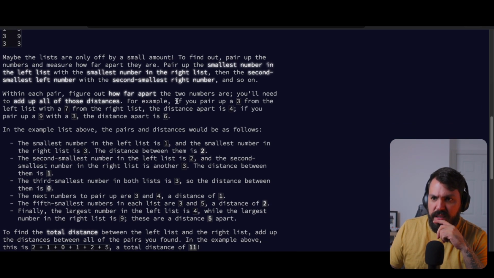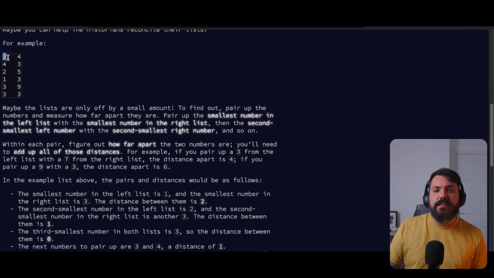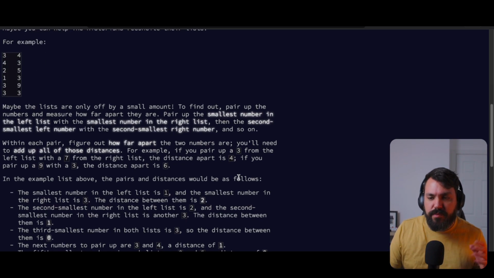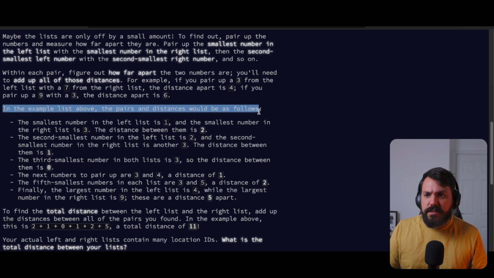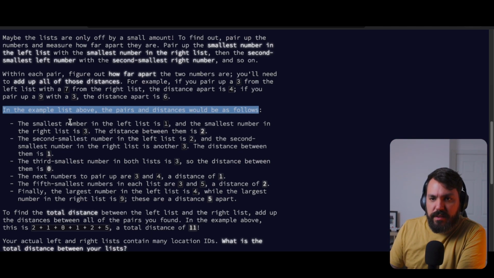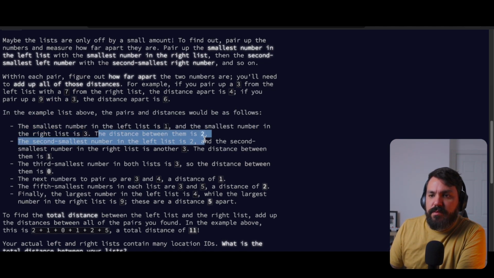If you pair up a 3 from the left list with a 7 from the right list, this is not the same number. The distance apart is 4. So you want to take this one and this one and see what the distance between them is just by the numbers. So the smallest number in the left list is 1, and the smallest number in the right list is 3. The distance between them is 2.